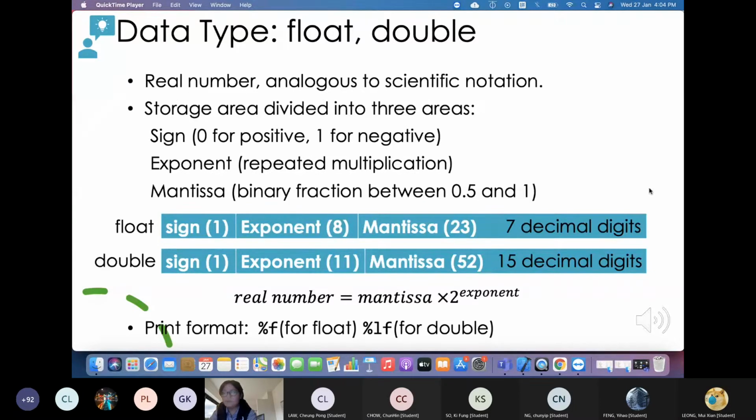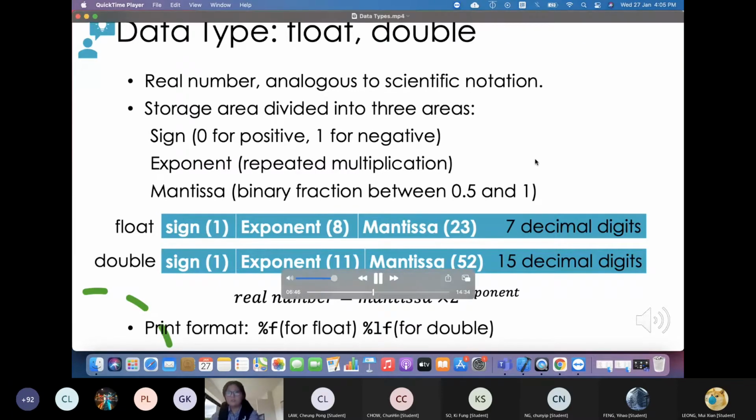Next, we will introduce the real number types, the float and the double. The integers are not suitable for real applications. For example, if we need to calculate the area of a circle, or we want to calculate the average of the grades in this class.